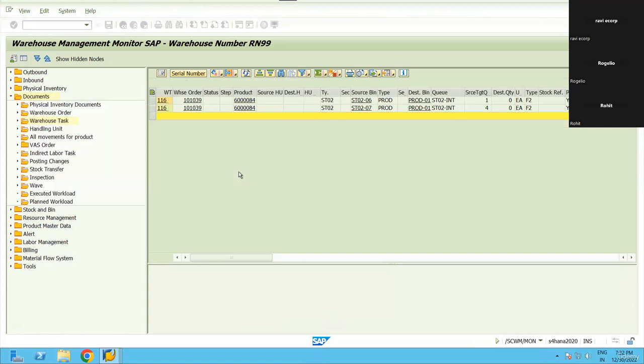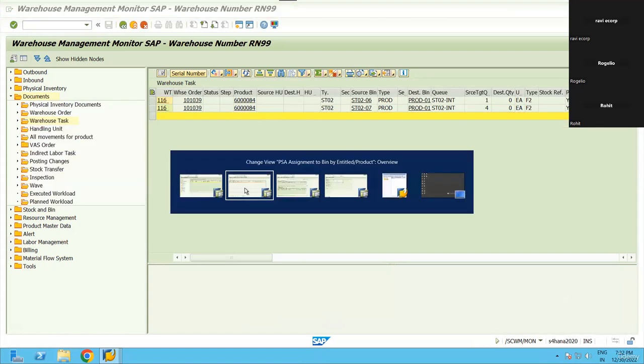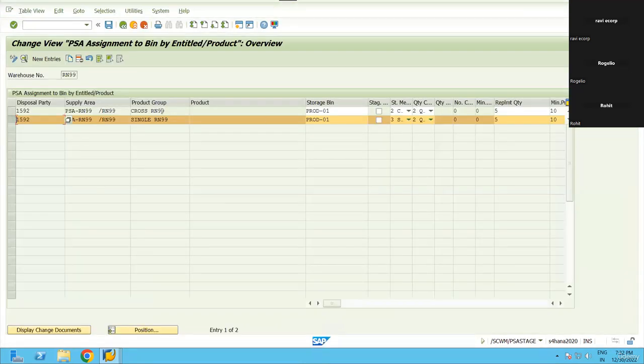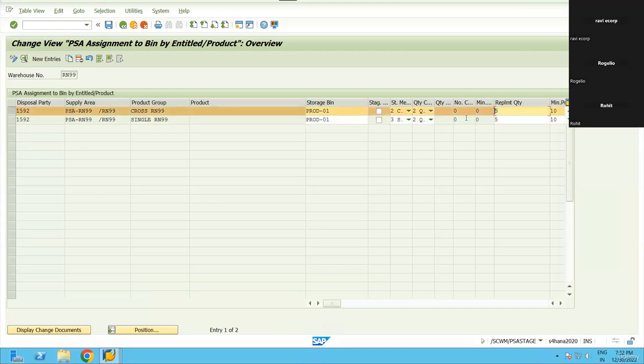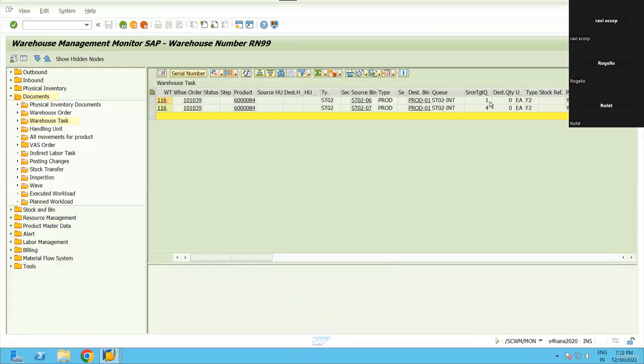Done. Next, 84 is cross order staging. Okay. Even for cross order, we have maintained replenishment quantity as 5. That is why our system has created 2 tasks. One to pick from ST0 to -6, 1 quantity, and ST0 to -7, 4 quantity. Total 5. So we are confirming this as well.